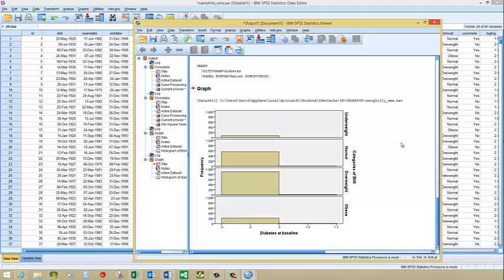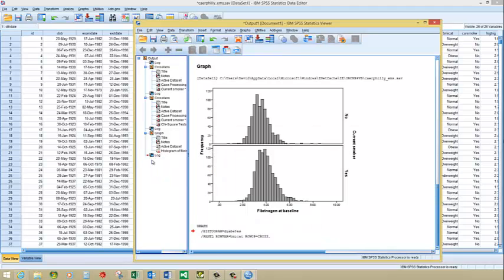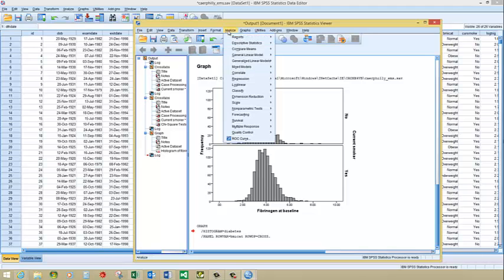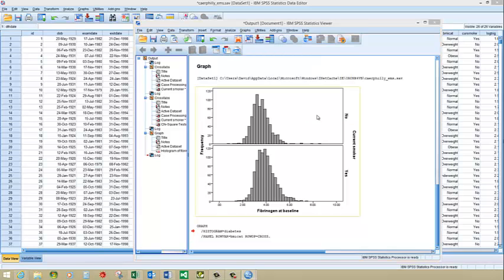Didn't do much for us. It just gives us yes or no. So we don't like this graph. To get rid of it, I'll just highlight it and then hit the delete key, and it's gone. And we'll try a different one. And we'll do another graph, legacy, histogram.